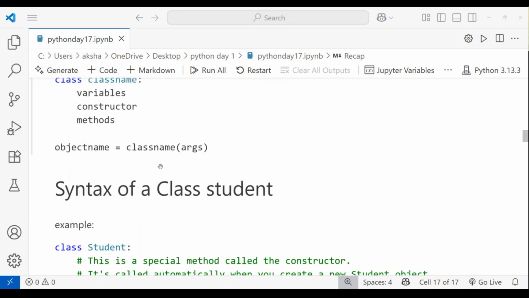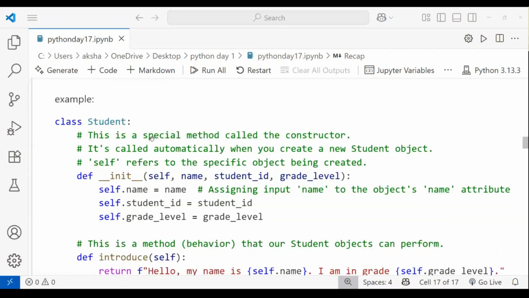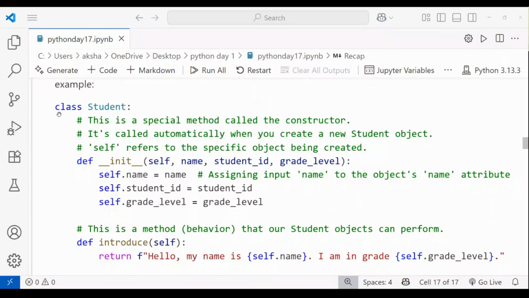Let's see one example for that class. Let me take the syntax of the class Student. In class Student, I'm creating one class, and our class name here is Student. Let me take one special method, which we will discuss neatly in the next classes. This special method of the class is called a constructor. It is called automatically when you create a new student object.